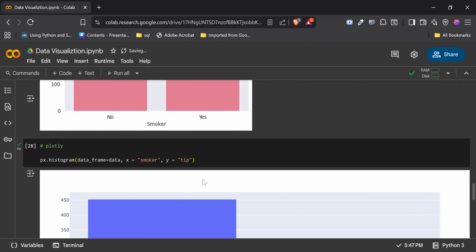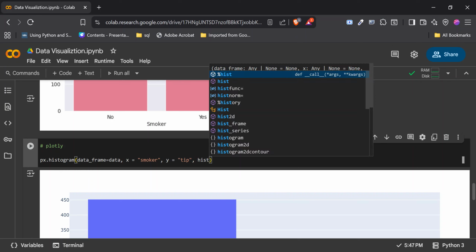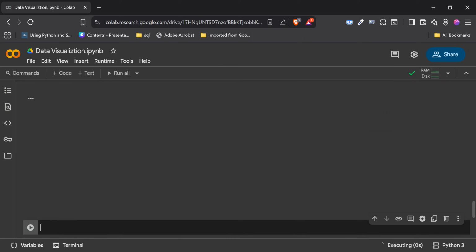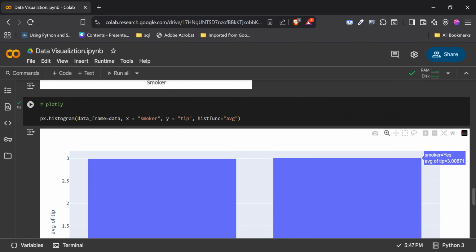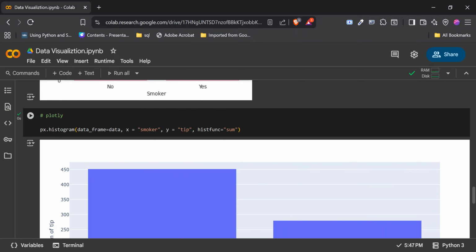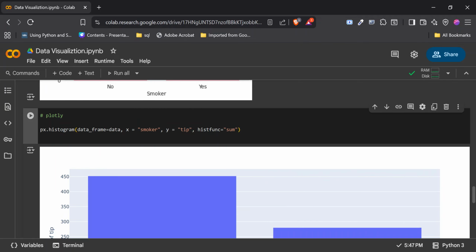By default, Plotly uses sum as the level of aggregation. If I want to change that, I can say histfunc and say avg. That is, I want to see average. So for average, this is what I'm seeing. Average of tips now. And if it is sum, it's a sum here, or you just don't pass it in at all. And how do we add a title?